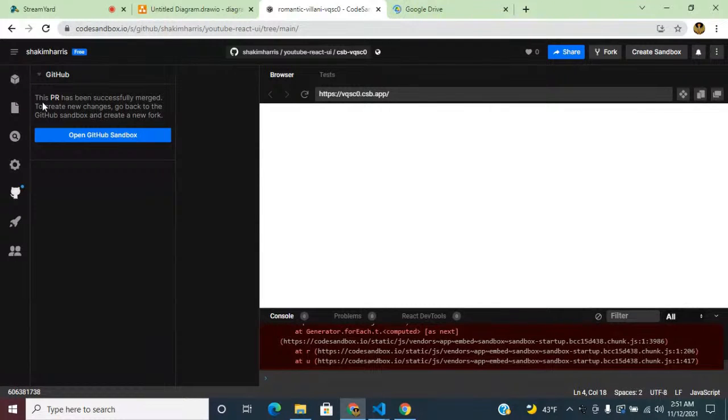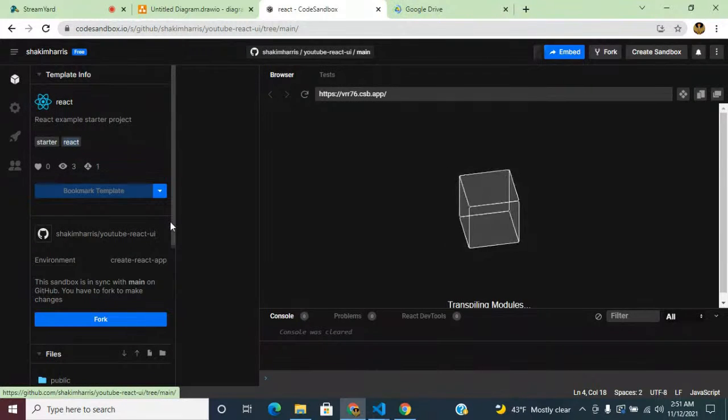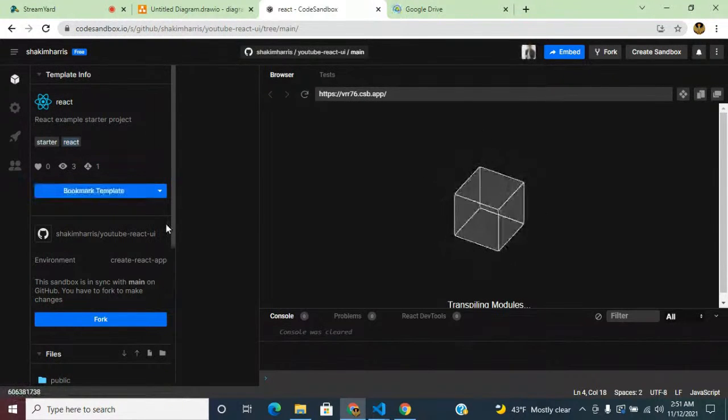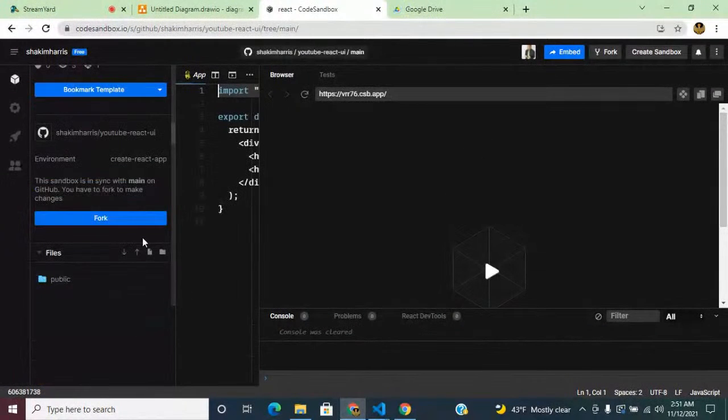Sandbox is moving very, very slow. I may actually set this up on my local machine because Code Sandbox is moving very, very slow right now. And I got to fork again to make changes.